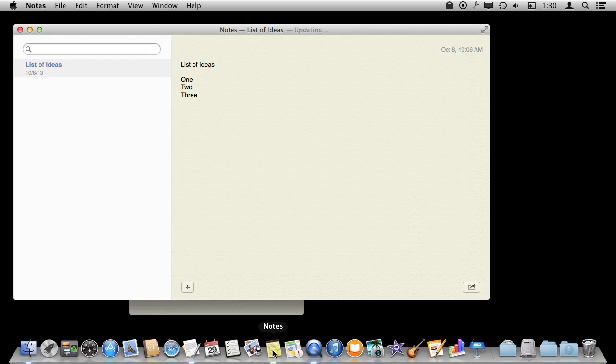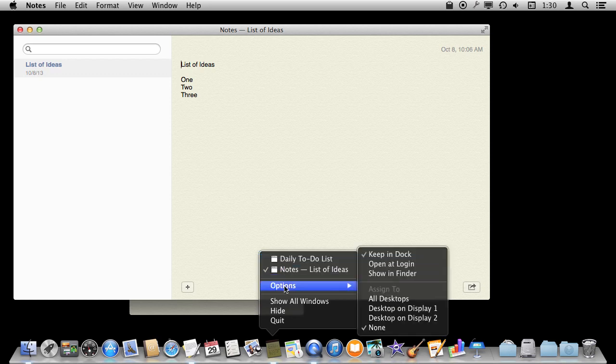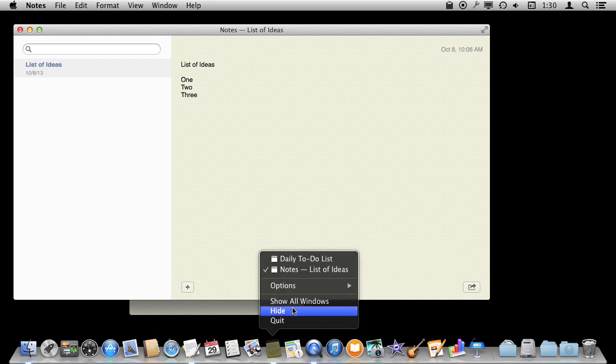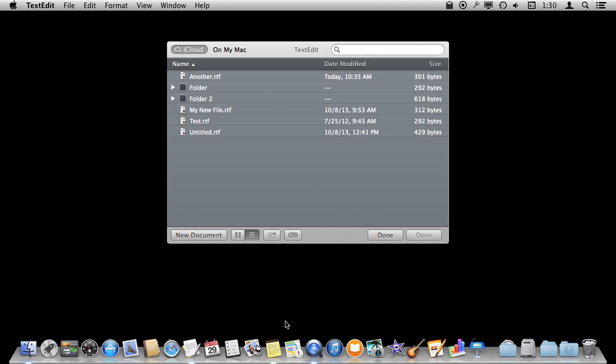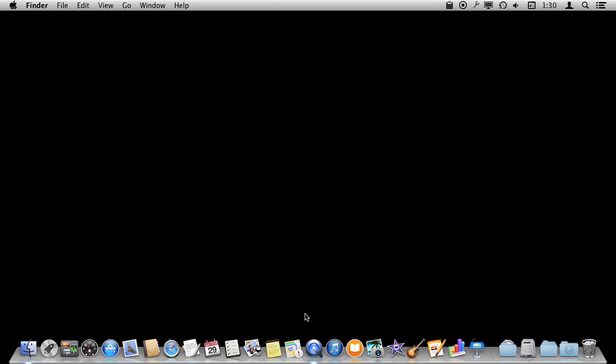You can also control click, hold the control key down and click, and you get a variety of different things, like for instance the windows that are open in that app. You have options like being able to show in Finder, different things like that, and you can quit the app that way as well, or hide it. So that's a way we can quit Notes there. We can quit TextEdit there, as well as the standard way that you quit those apps.